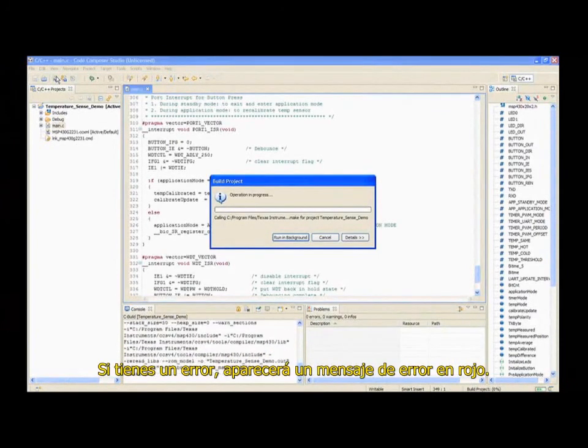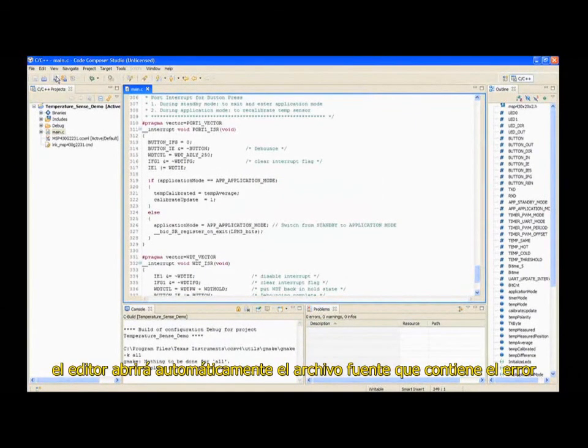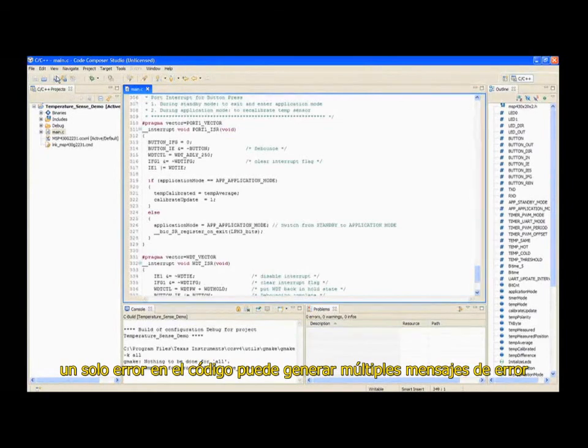If you get an error, you will see the error message in red in the Problems window. By double-clicking the error message, the editor will automatically open the source file containing the error and position the mouse cursor at the correct code line. For future reference, realize that a single code error can sometimes generate multiple error messages at build time.